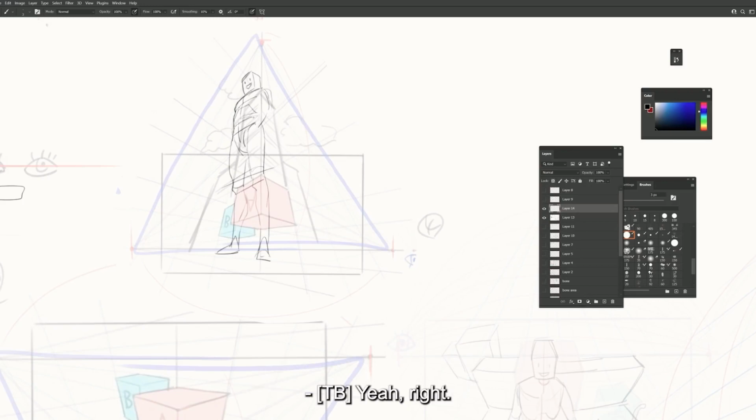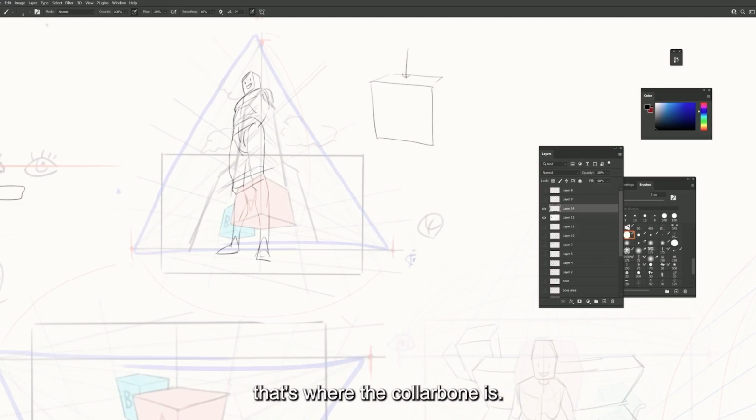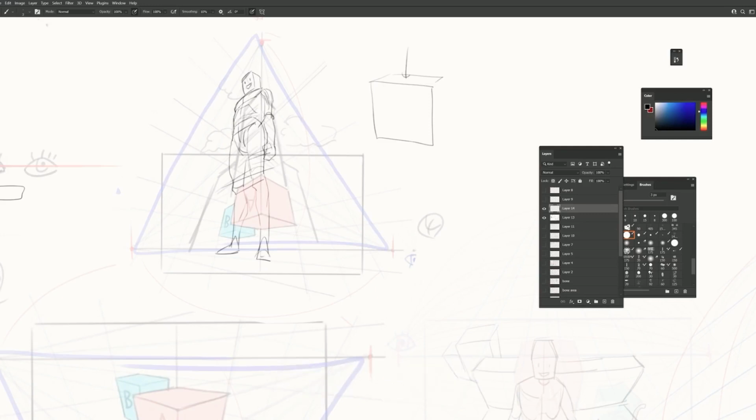And then actually it's the upside of the body. If you think our body is the box, the top plane is where the collarbone is. And for that, I always calculated my hand size to the middle of the upper body. So I use everything, the proportion tips.